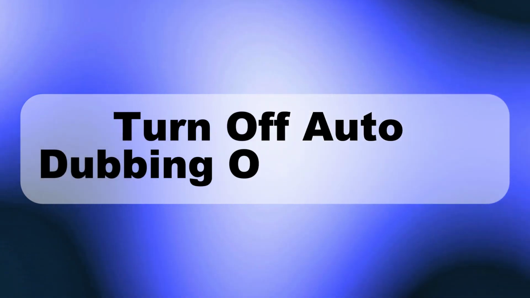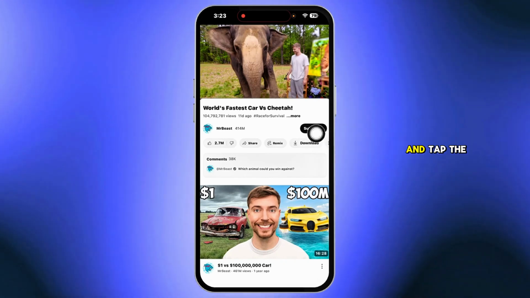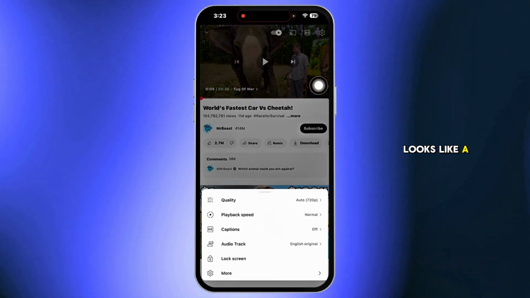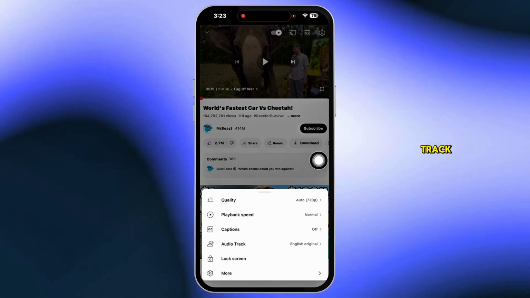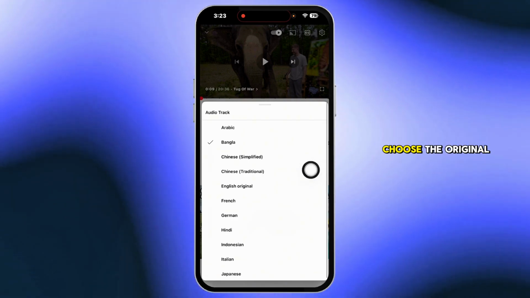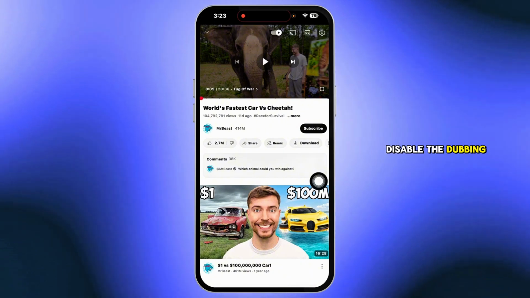Want to turn off auto-dubbing on YouTube? First, open the YouTube video you want to watch and tap the screen to reveal the controls. Tap the settings icon that looks like a gear, then select Audio Track. You'll see the current auto-dubbed language listed. Tap it and choose the original audio track or any other available language to disable the dubbing instantly.